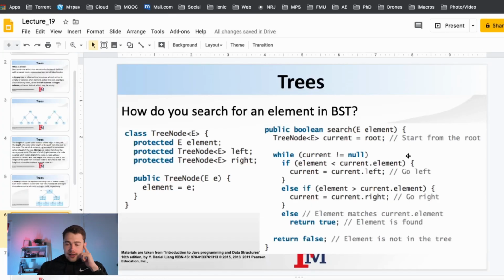If element is less than current.element, then you go left. If element is greater than current.element, you go right. And now you see there is an else. What does else mean? Else means that this is not true: element is not less than current.element, and element is not greater than current.element. So what's the only case left? The only case left is when element is equal to current.element. In this case, that means we found the element we're looking for, and then we return true. So our search was successfully finished.